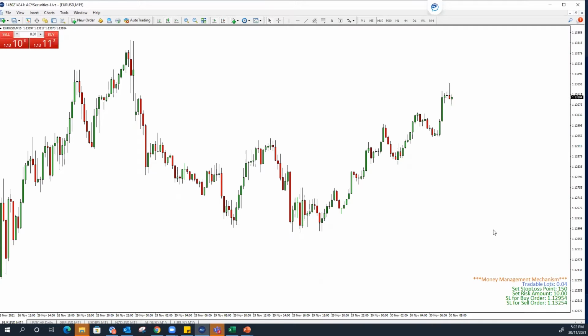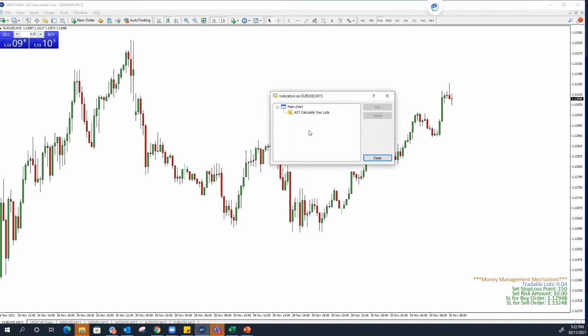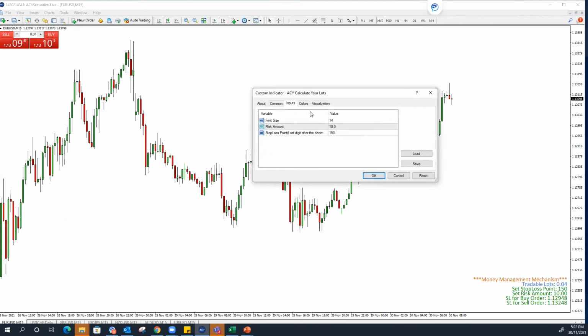The first thing I've got to do is let the calculator know some important inputs. To do that, you just right click on your chart and you'll see it says indicator list. You might have many indicators on your chart, so if we left click on that, in this case we're going to click on the ACY Calculate Your Lots. I'm going to double left click, and I simply need to put in two inputs each time I'm looking to calculate a trade size. The first is, how much risk am I going to take? This is in dollars, so if I wanted to risk $100, I would type in 100.0.